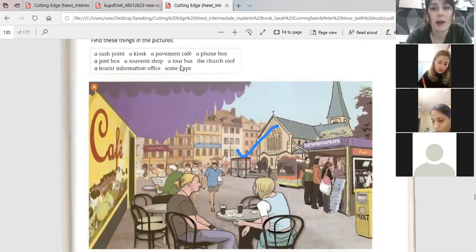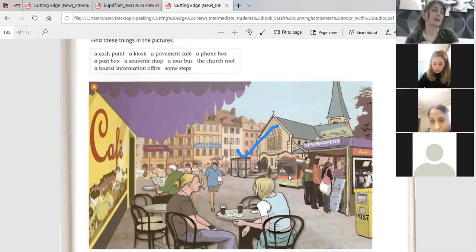Okay, a tour bus. A tour bus is between the newspaper kiosk and the church. Yes, this one between is a bus. So a tour bus is where tourists or different people can travel on a bus around the city.